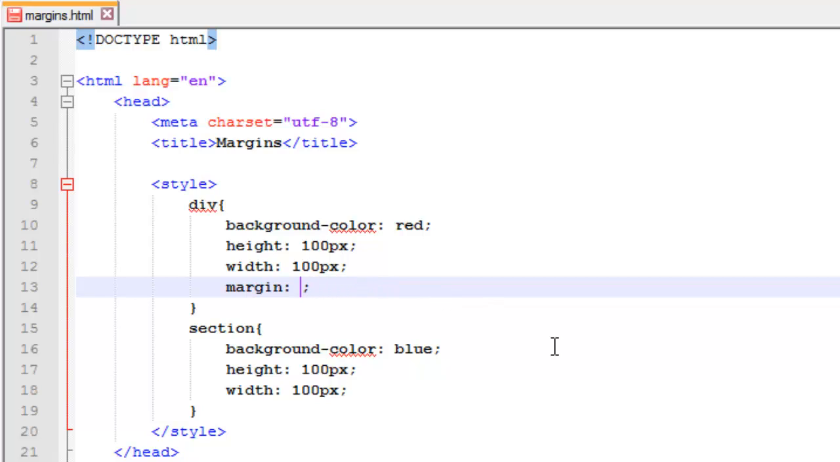There's also another way. How about three numbers? With three numbers, the top is the first number, the right and left is the second, and the third number is the bottom.